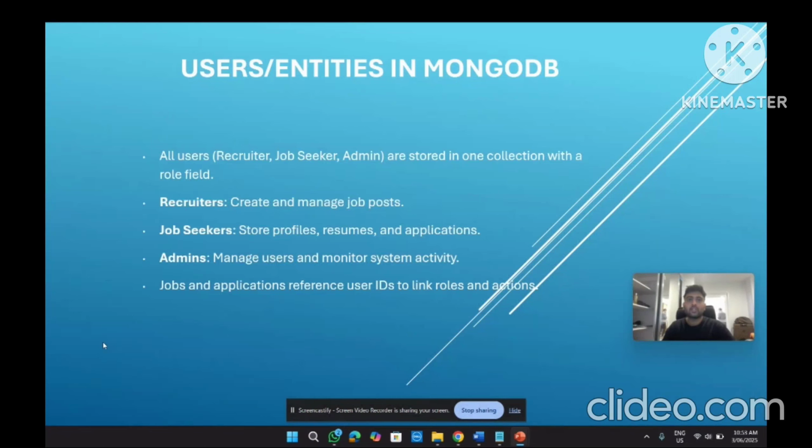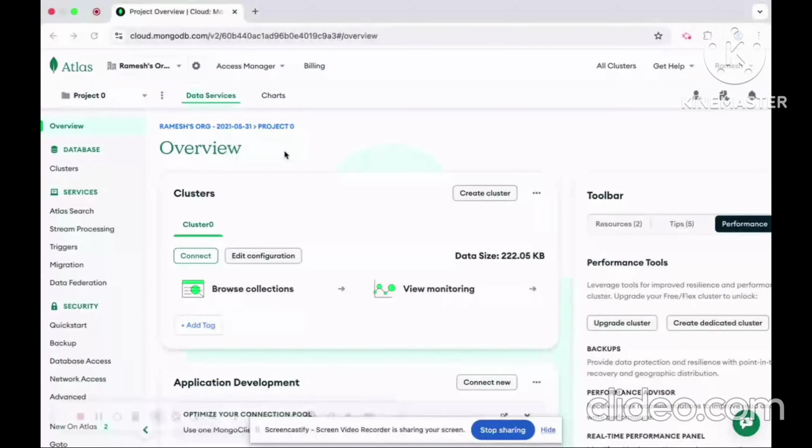So now I'm going to explain some technical concepts in MongoDB Atlas, where we create and store our database. Now I'm going to talk about MongoDB Atlas and how we use this database in our project. So this is the overall profile of MongoDB Atlas. If we look here, we can find browse collections, view monitoring, and create cluster.